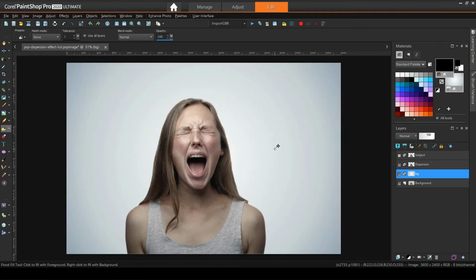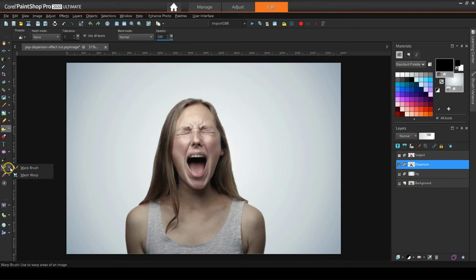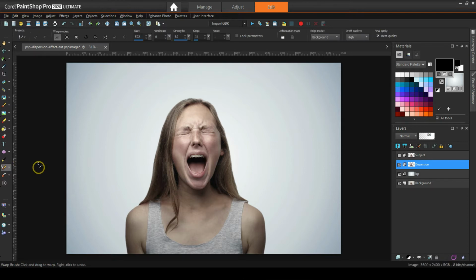It is now time to prepare the dispersion layer. We need the right side of the subject, stretched all the way to the end of the canvas. This can be done with the smudge or the push tool. But I'll use the warp brush, which is the equivalent of Photoshop's liquify. Warp mode should be set to push.